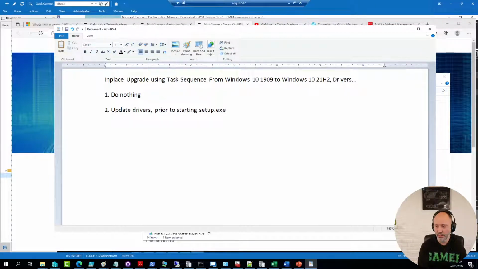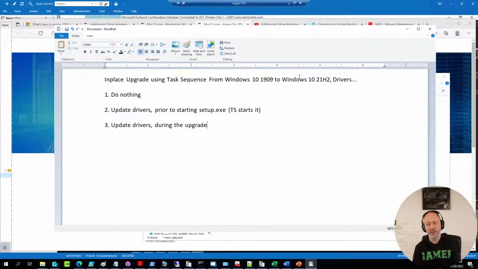And in this case, it is the sequence that starts setup.exe. It could be if you're using certain security features like core isolation in Windows 10, for example, that will evaluate drivers before it starts. And if they're not matching what they're supposed to be, it actually breaks the upgrade. And then you may have to update drivers during the upgrade, because you can feed driver packages to the upgrade process. That's a variable that you can set that makes setup actually use those drivers.